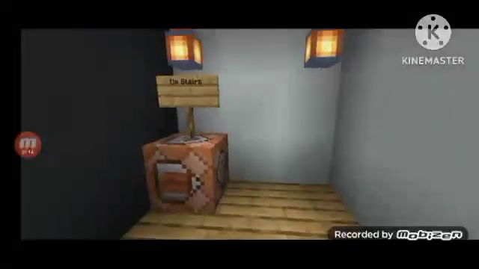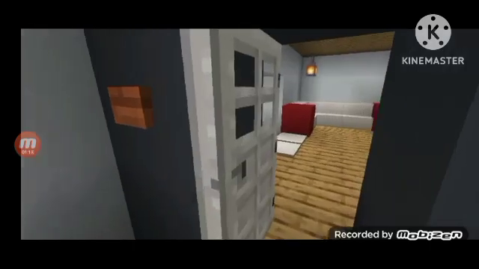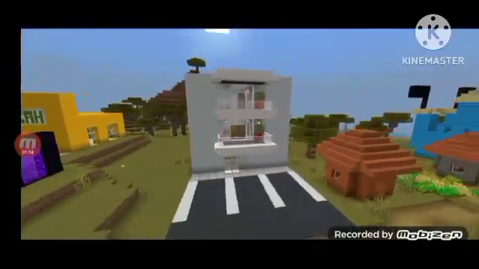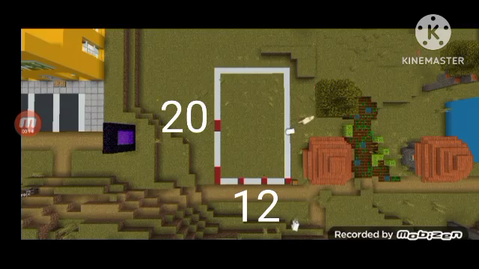Downstairs again. Oh, we're gonna upstairs. Going right. Let's get started. In this is a small.